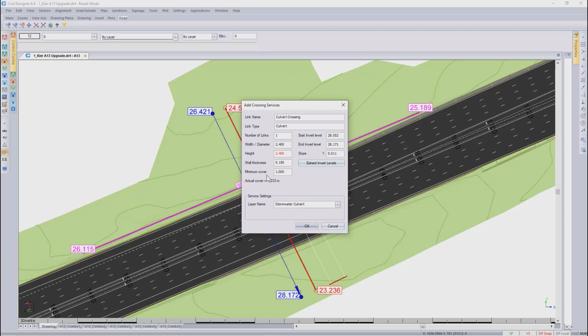Link type will be culvert. Number of links I'm going to increase to 2. Specify a width of 0.45. Height, same thing. While we are at height, you can see it's written in red text. That is because we don't have sufficient cover at this stage. Wall thickness, I'm going to put in as 75 millimeters.